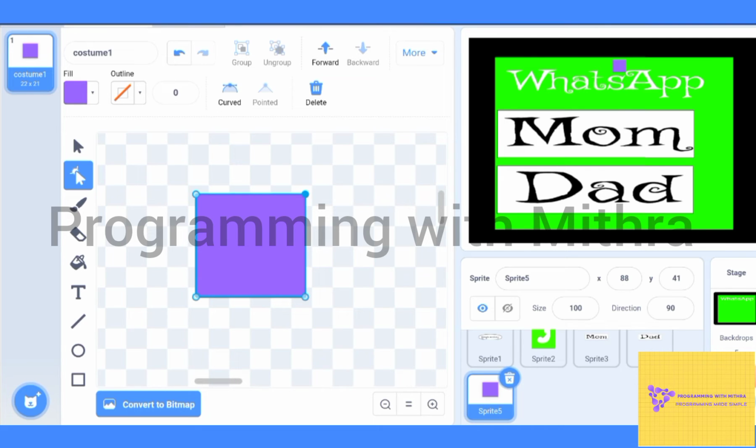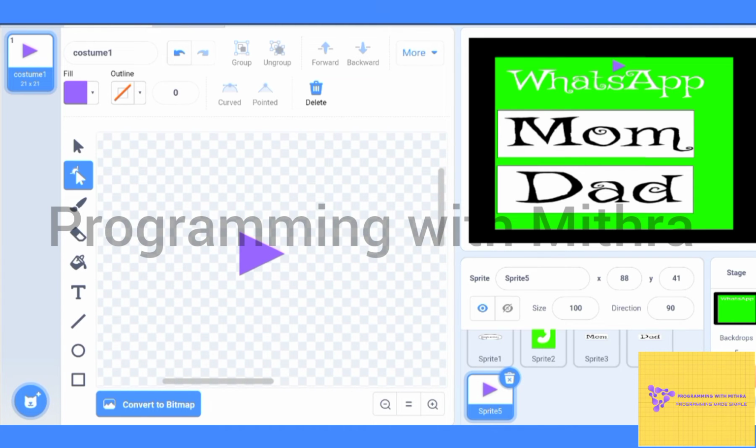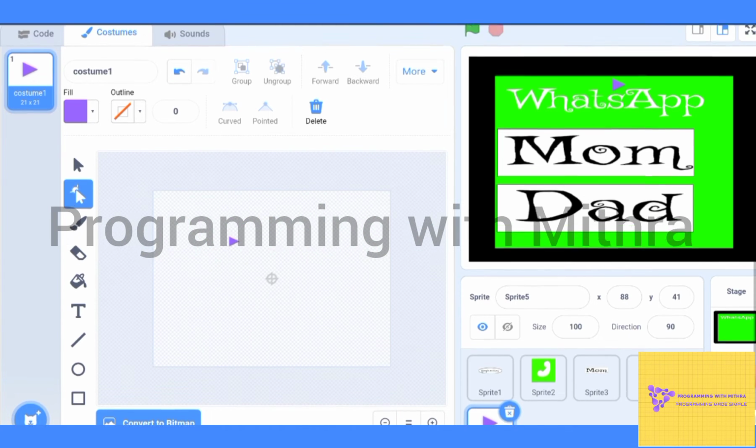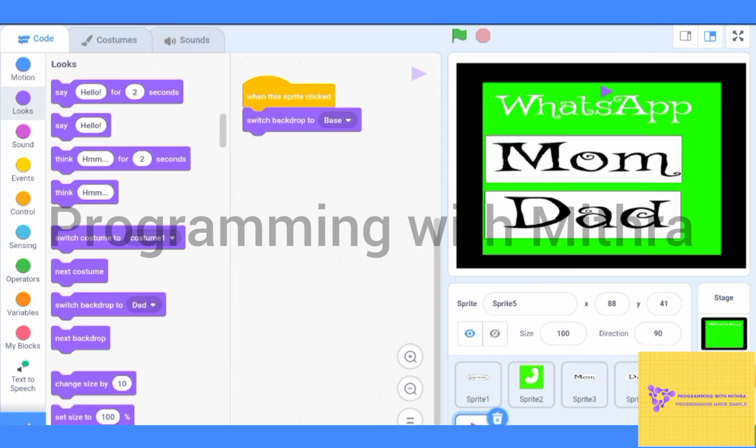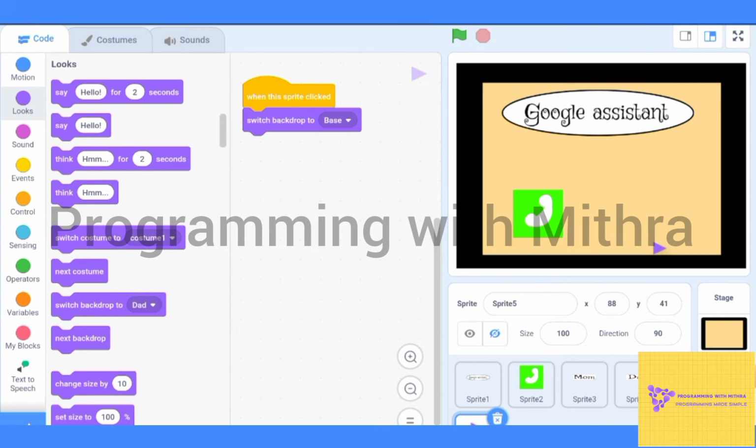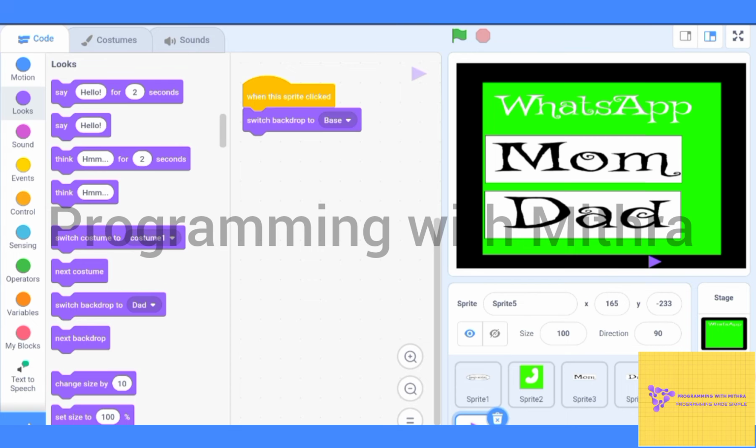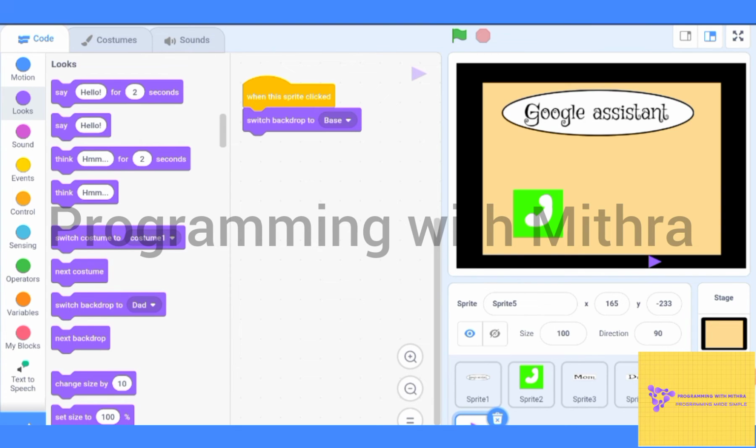Now bring this point over here and this point over here. Now this sprite is ready. Now if I click the sprite, the backdrop changes to base.